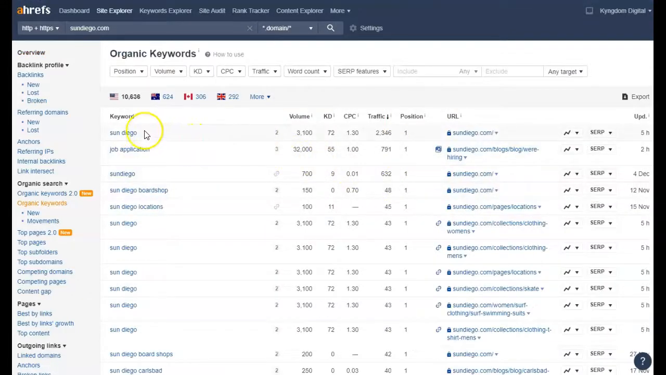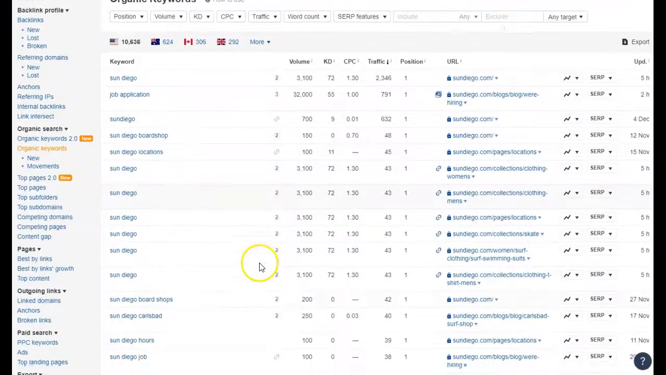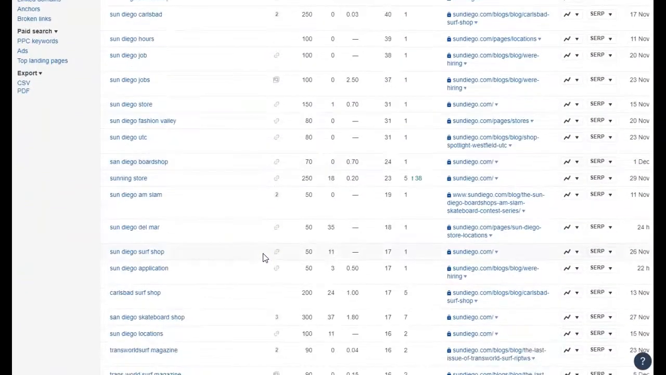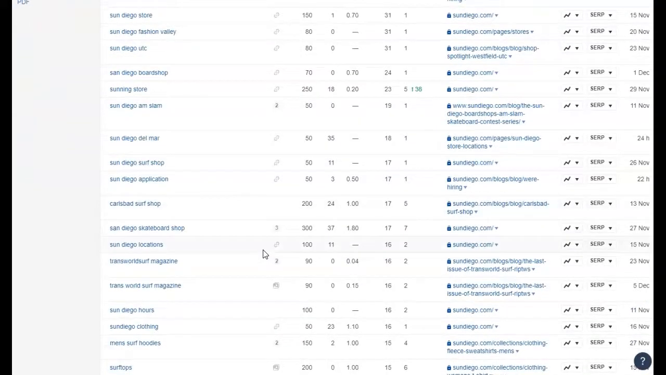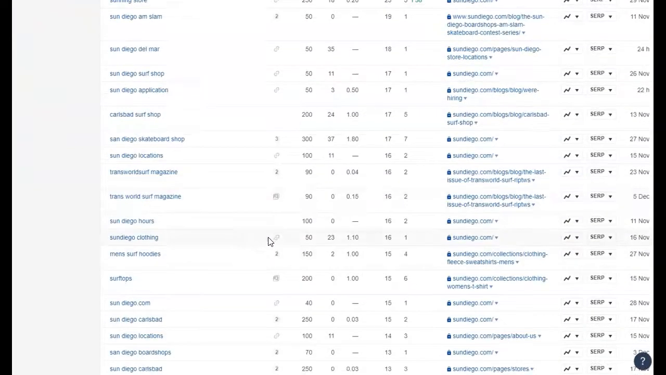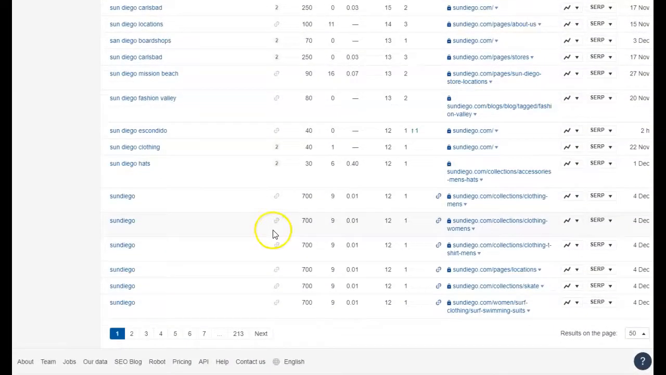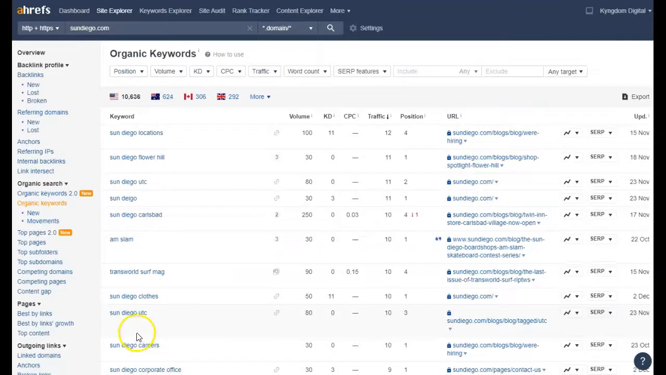So just to give you some of their keywords, so you can understand, when I'm looking at San Diego, it gets searched a lot. Job application, no one cares about that. San Diego, yeah, a whole bunch of San Diego stuff. Jobs, Fashion Valley, San Diego application, San Diego skateboard shop. Most of their traffic is coming from their name, so it looks like the company's been around for a long time, at least for what they're ranking for on the front page.